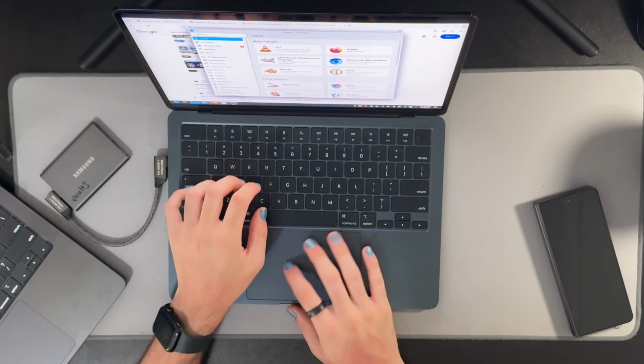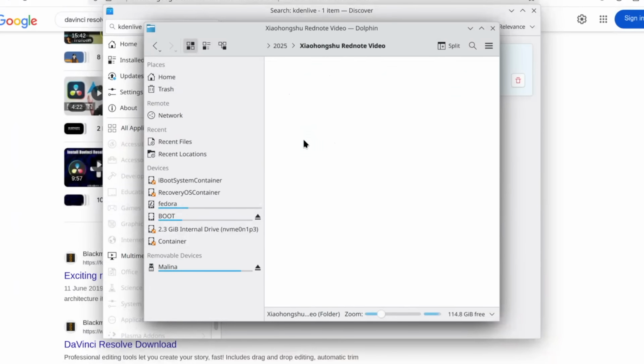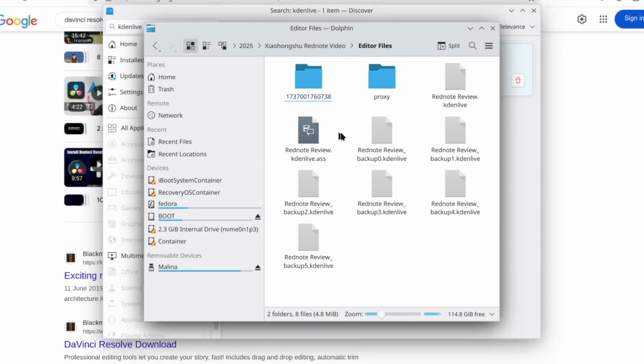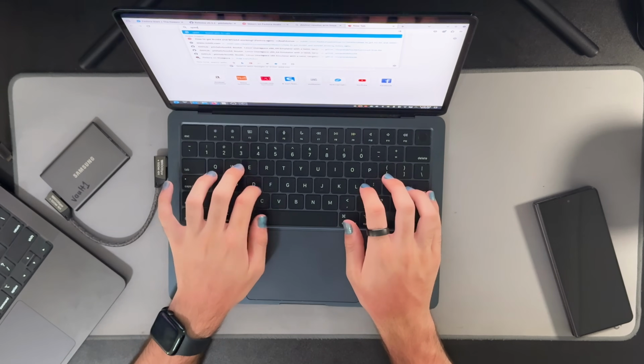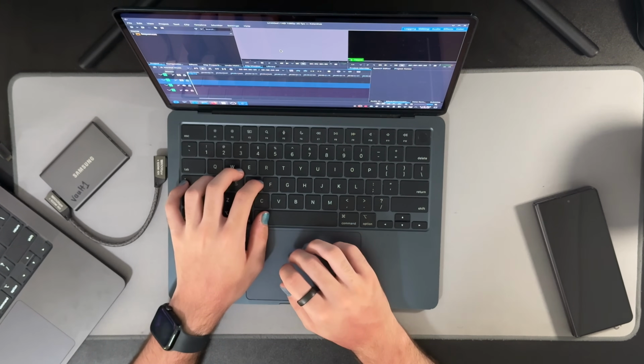Let's give Kdenlive a try. I might actually have a project on this. Completed videos 2025. Redno video, editor files. Why is there an ASS file? And what is internet speed like on this? Okay, I guess we're editing.